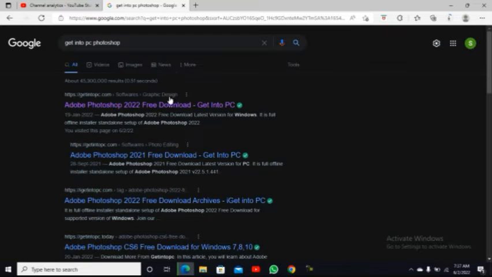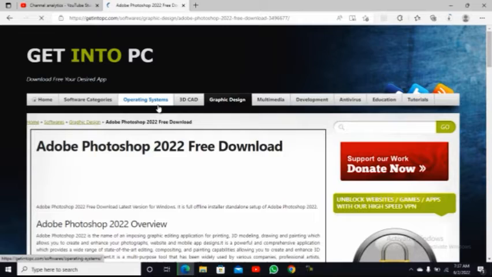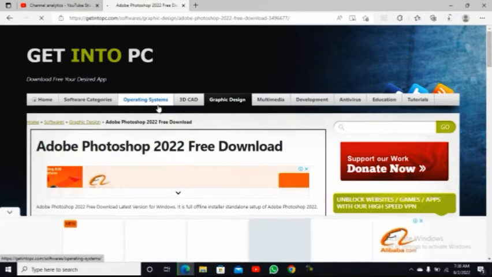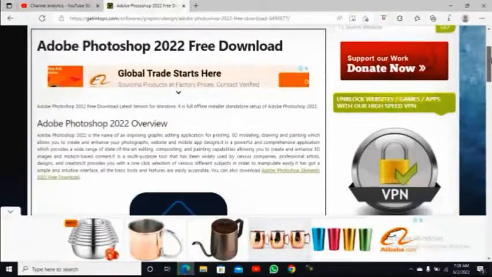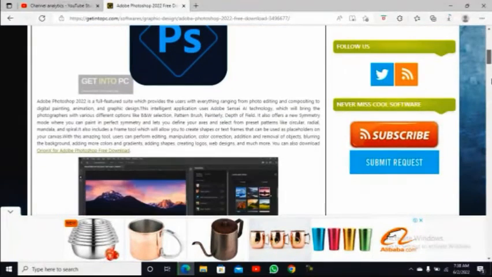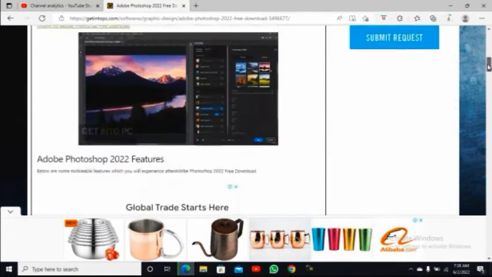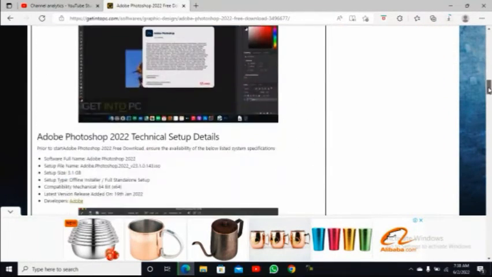In the first link we'll click on it, and this interface will appear in front of us. We'll scroll down, and here is Photoshop PS. From here we can download it.